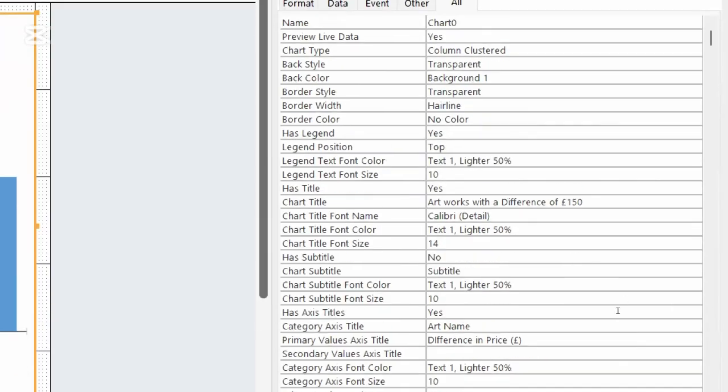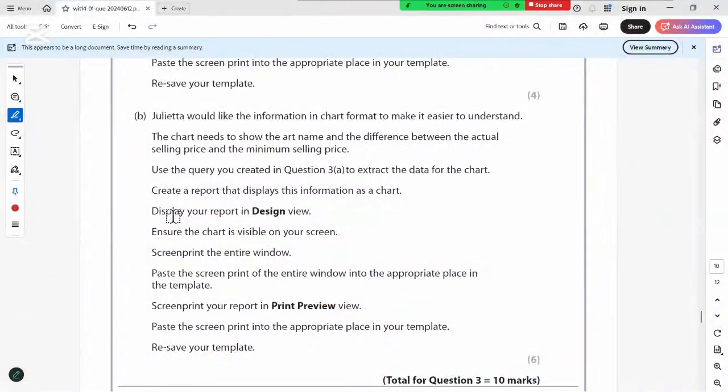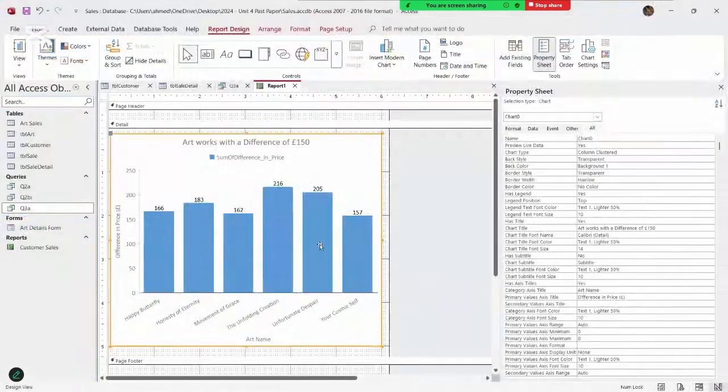Right. That's also done. So let's zoom out here. So artworks, art name, this has to appear. Okay. Difference in price has also appeared. It looks pretty good. Anything else that needs to be done? Create a report, display your report in design view, ensure the chart is visible on your screen. So before I do this, let me go and first save it. Okay. So that you know that is done.